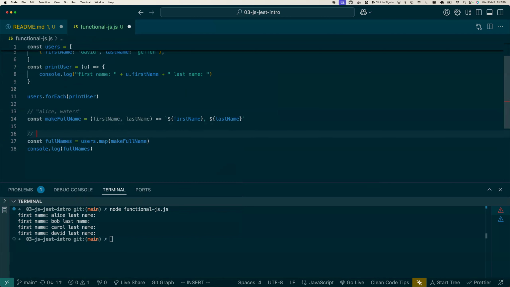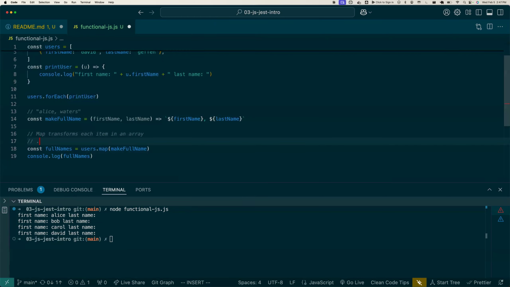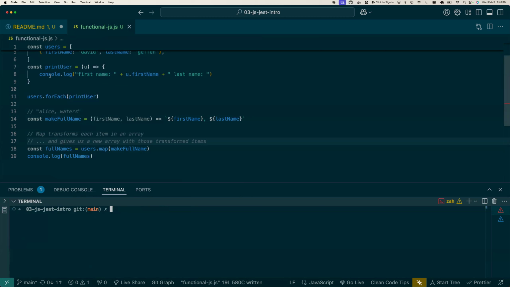What does map do? Map transforms each item in an array. Map is going to take each individual element in the array, pass it into our function. Our function is going to return something, and we're going to get a new array with those transformed items. And let me comment this out so we don't see these print statements.